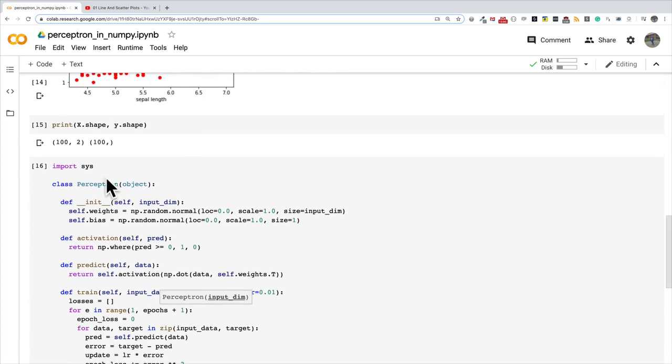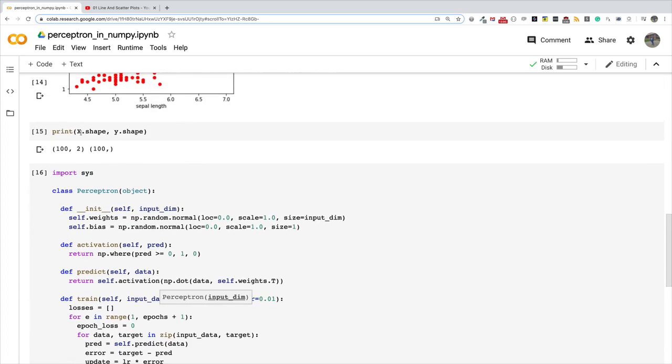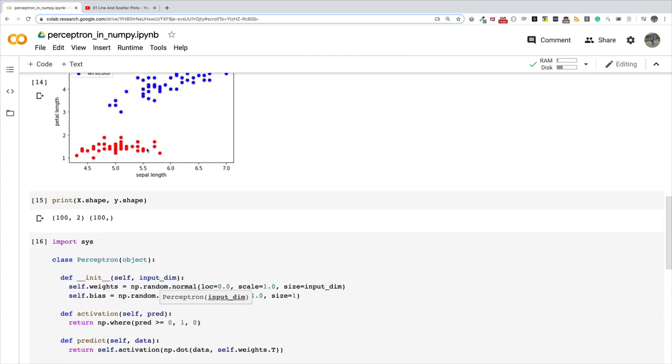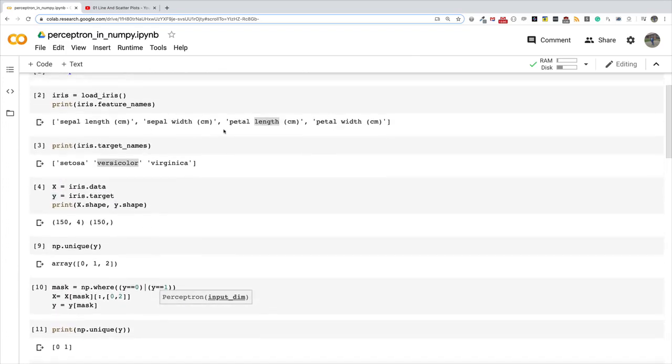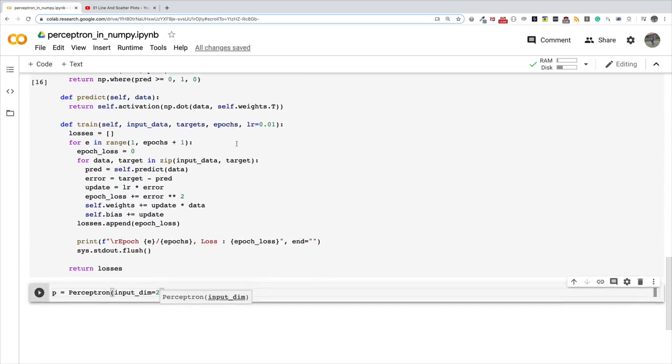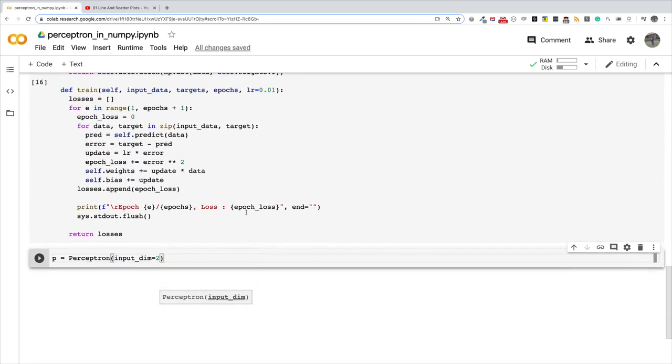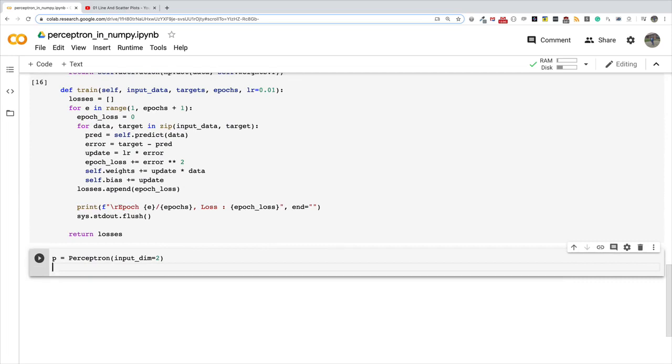The reason why it is 2 is, like I showed you here, our training features is made up of 2 columns. I think the sepal length and the petal length. So we have just 2 input features that come in there. Okay, so now let's say our losses is equal to perceptron.train, and we are going to train it on our x and y, and then we are going to do it for, let's say, 50 epochs. Okay, now let's run this.